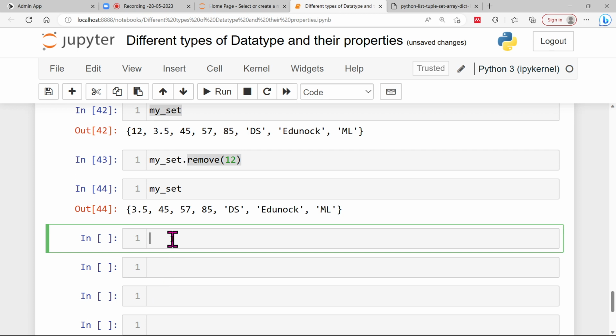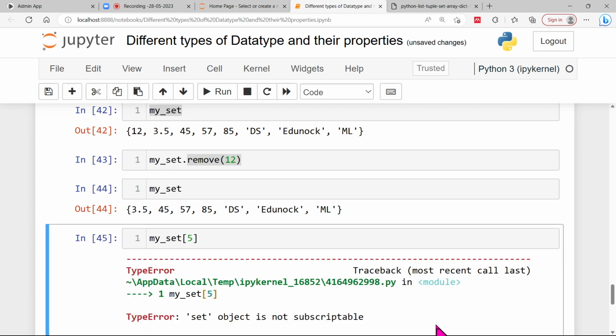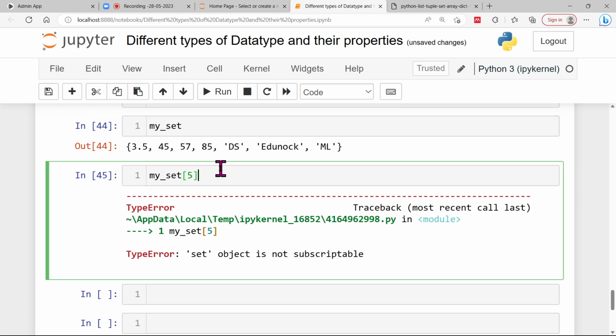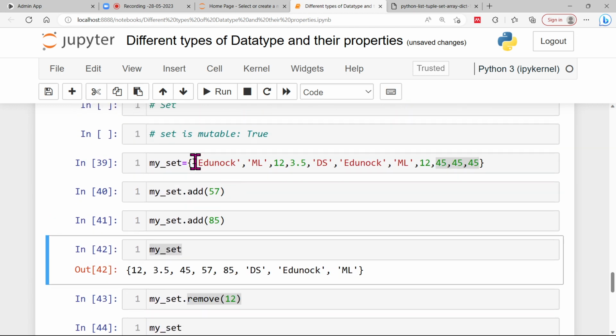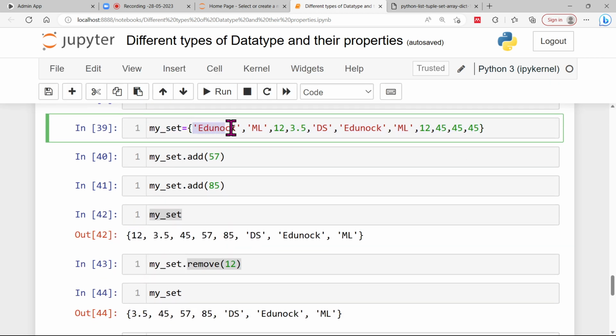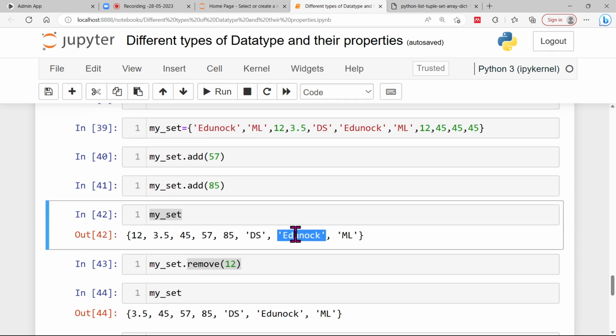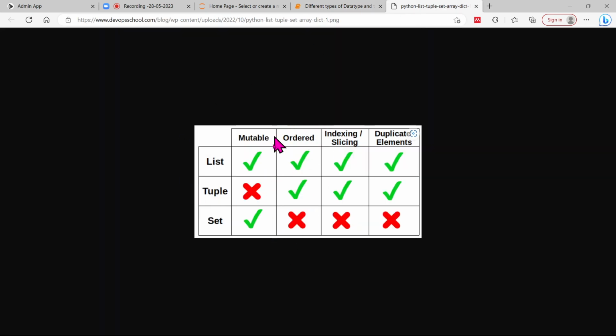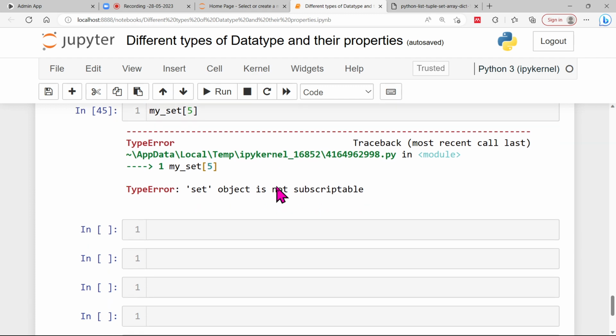Now, second part, is it ordered? Okay. So let me write my set and let me write index number. Can you see? It's not subscriptable, which means I cannot fetch an element using the index. And also you can see here my set is defined in one order but displaying in a different order. The first element is written first, but here it's showing at the second last position, which means there is no indexing or respective position inside the memory for this set, which is disordered. Set is not ordered.